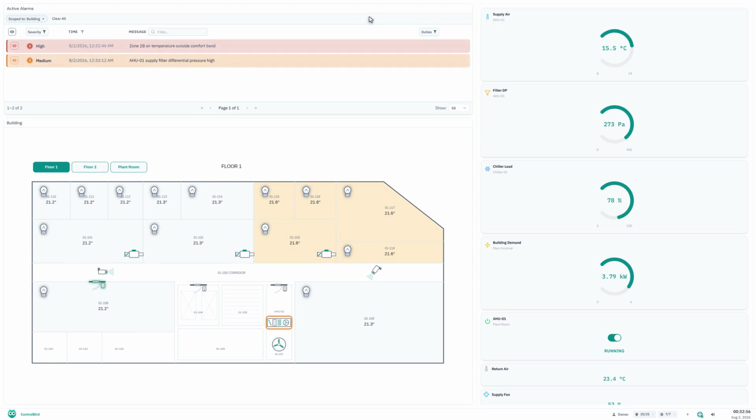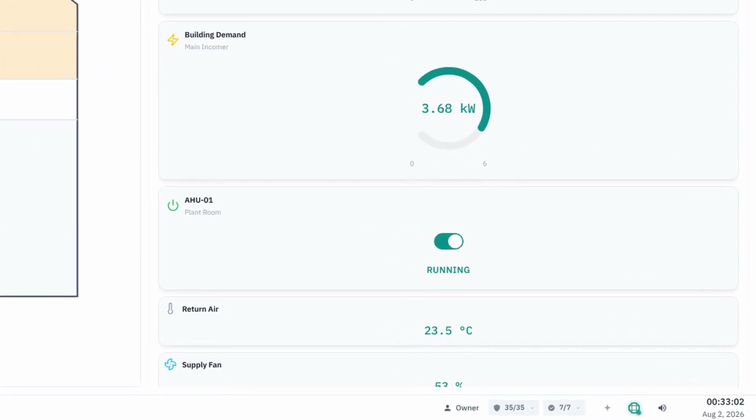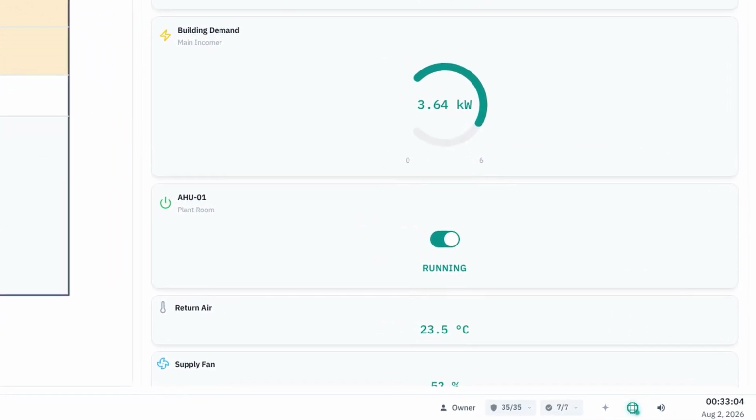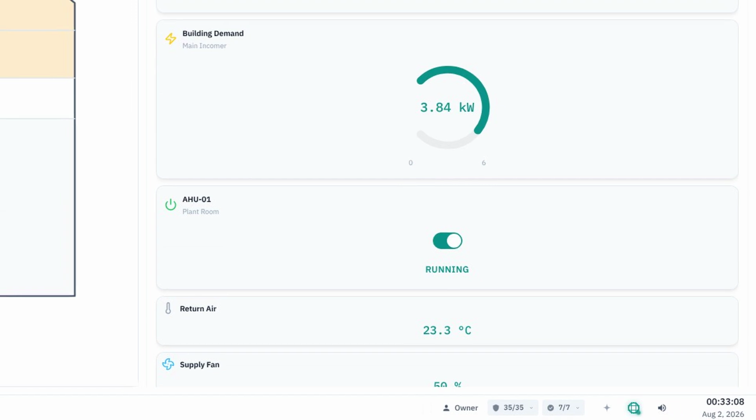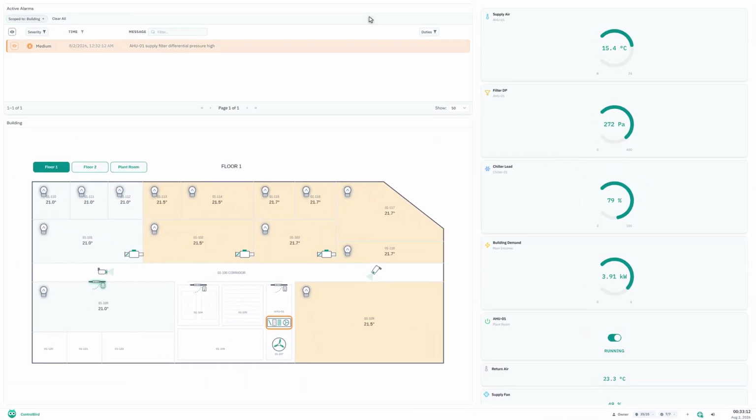The taskbar at the bottom keeps a few things on hand at all times. Your role shows right here: owner, since Dana runs this site. Next to it, the connection light. Lit up means the browser's talking to the kernel right now. And down at the end, the clock, so you always know what time it is.